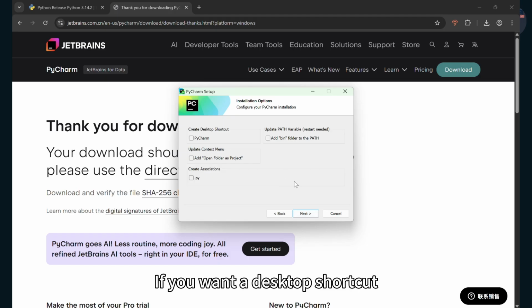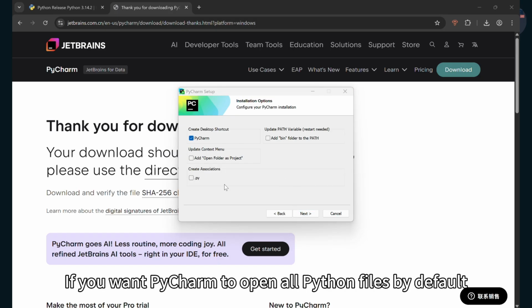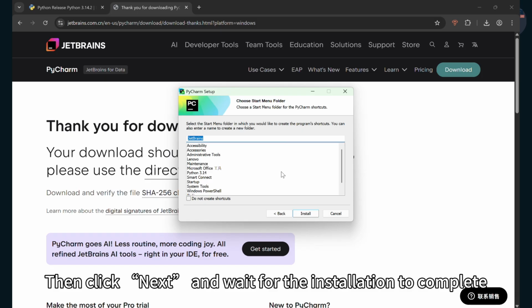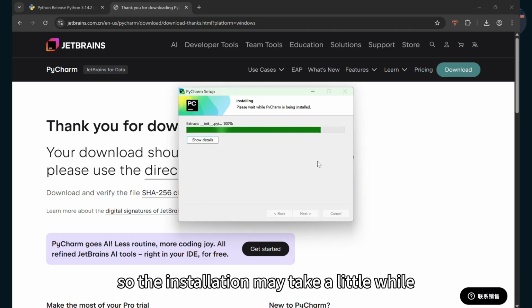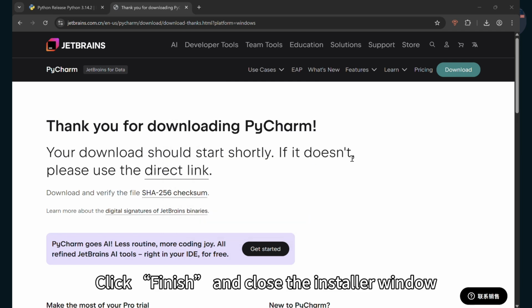If you want a desktop shortcut, check that option. If you want PyCharm to open all Python files by default, you can check that option as well. Then click Next and wait for the installation to complete. PyCharm is a fairly large application, so the installation may take a little while. Click Finish and close the installer window.